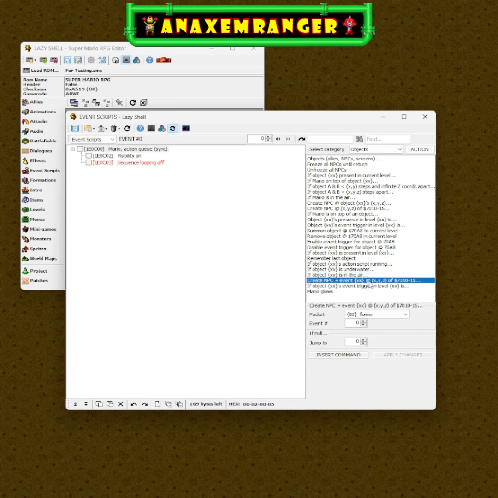This next one is a fun one. This creates a new NPC packet at the coordinates stored in 7010-15, along with running a new event script. Again, there's a separate command to store coordinate data to 701015. If for whatever reason the game can't do this, it can't create the NPC packet, like maybe there is no coordinate data stored right now, the game will jump to whatever address you specify below.